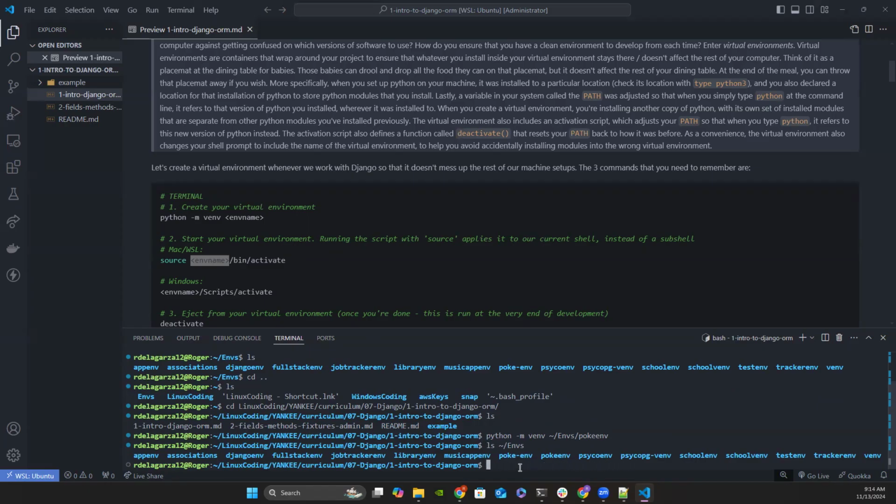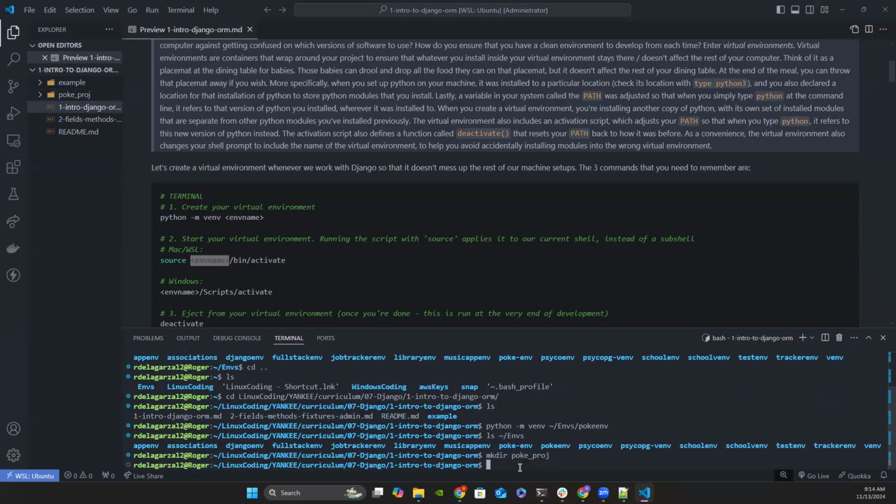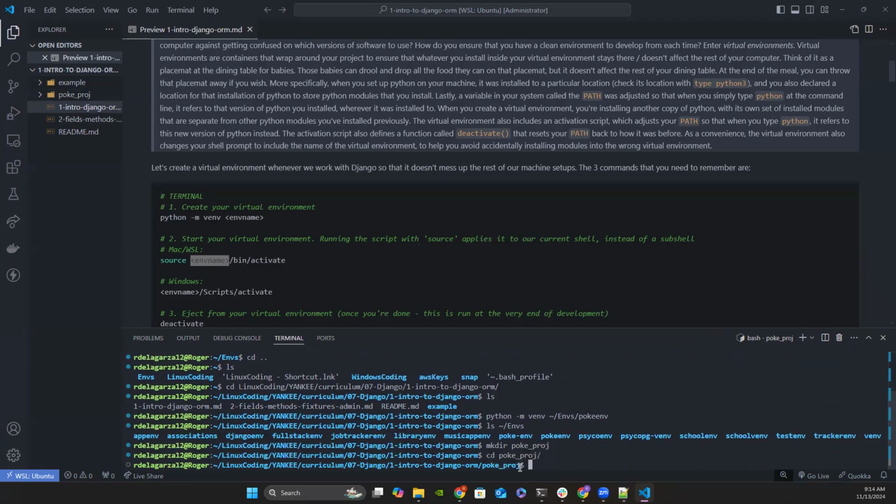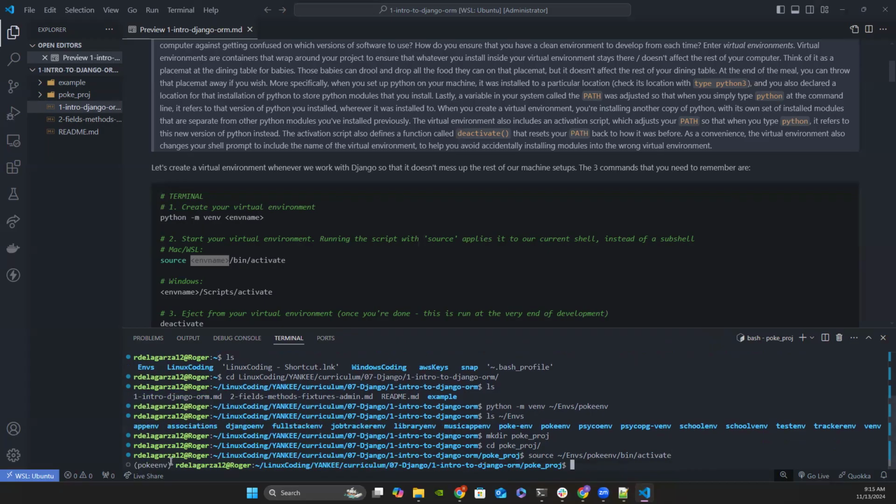Let me actually create a different directory here where I can make my project. Let's call it Django, we'll call it Poke project. I'm going to go into my Poke project, and then I'm going to activate my virtual environment. The source, ENVS, the name of my Poke environment, bin/activate. And on the left side, you'll see here that my virtual environment is now activated.